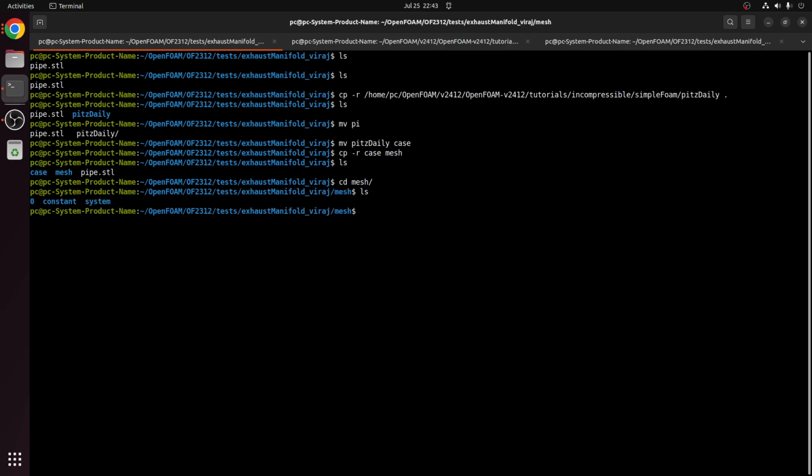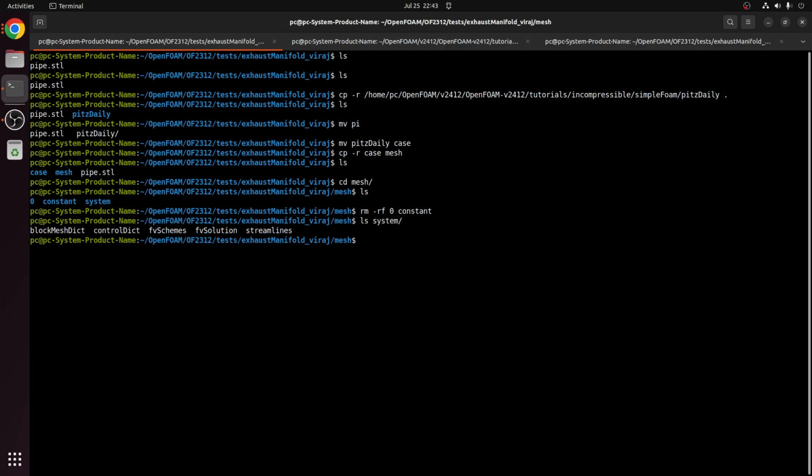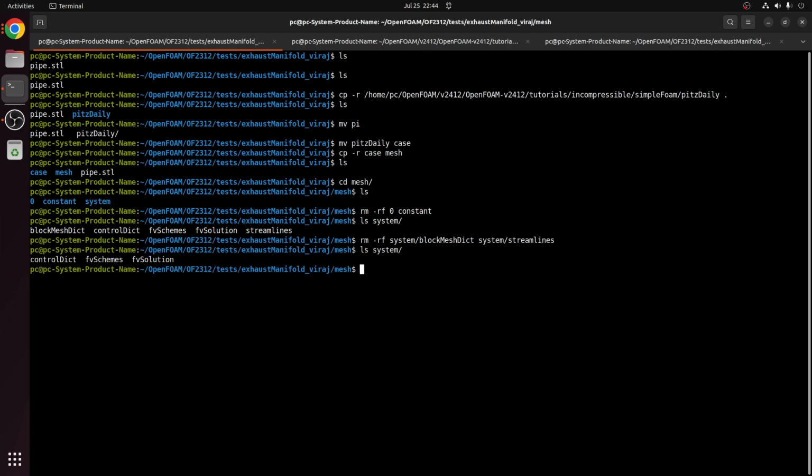Now for the mesh, we don't need boundary conditions and all, so I'm removing 0. The constant folder is also not needed. Basically, meshing requires only the system folder, and in the system folder a lot of things are not needed. You only need three files: controlDict, fvSchemes, fvSolution. blockMesh and streamline, those things are not needed.